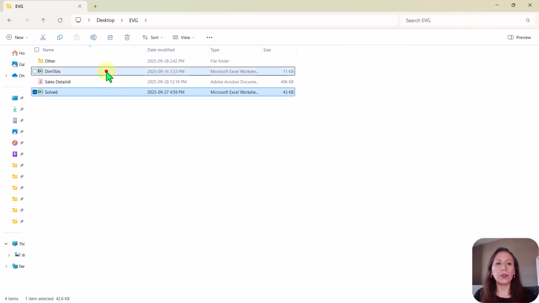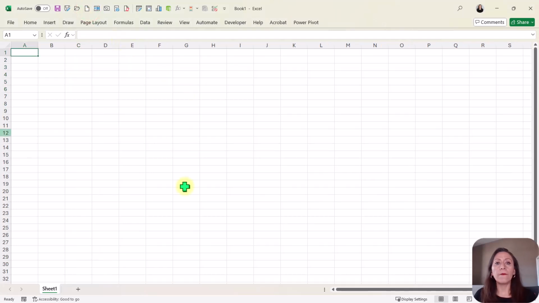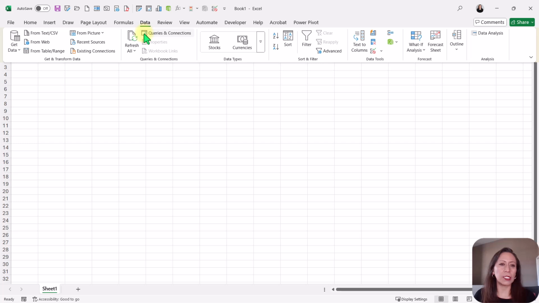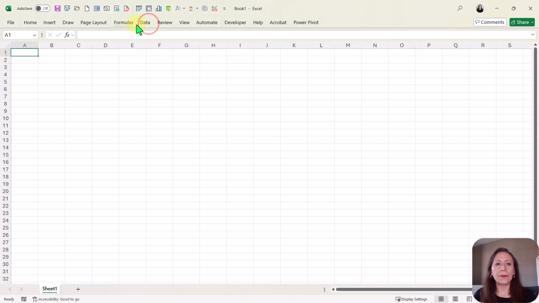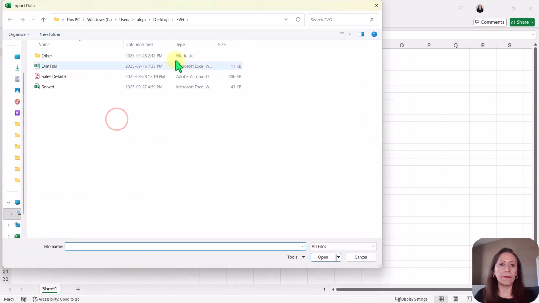So what I'm going to do now, I'm going to go back to Excel. I'm going to create a new workbook. And from here, I'm going to bring the PDF file first. So I'm going to go to Data. I'm using Microsoft 365. Go to Data, Get Data, From File, From PDF.